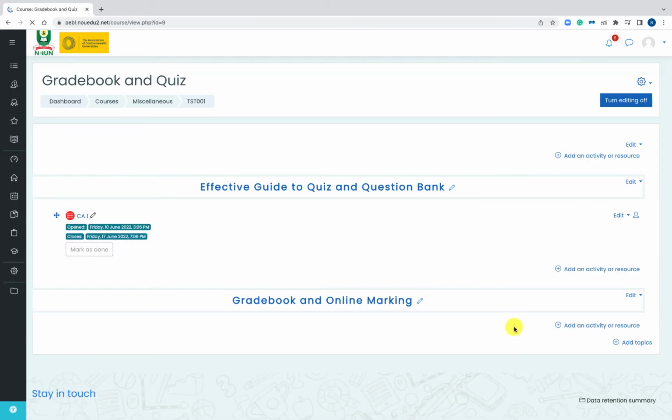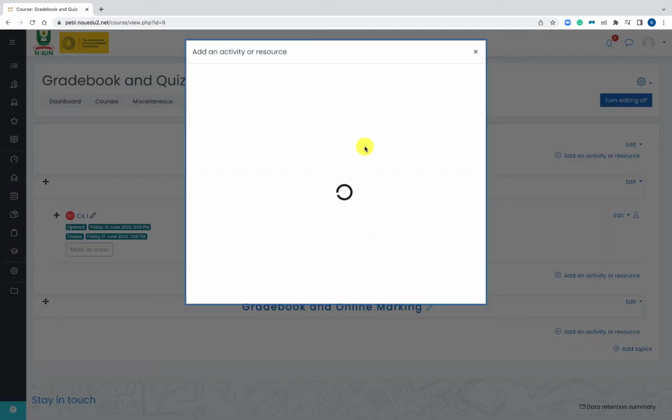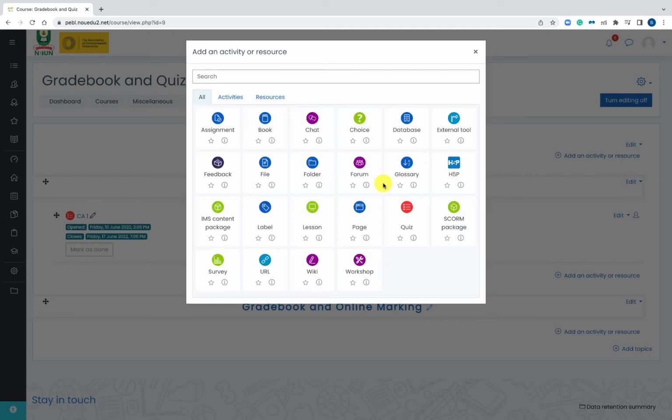Now to add an activity or assignment, for example, click on Add Activity and Resources, and it will display the pop-up menu where you will choose the type of activity you will add, and for each activity you can attach it to a particular gradebook. Click on Assignment.